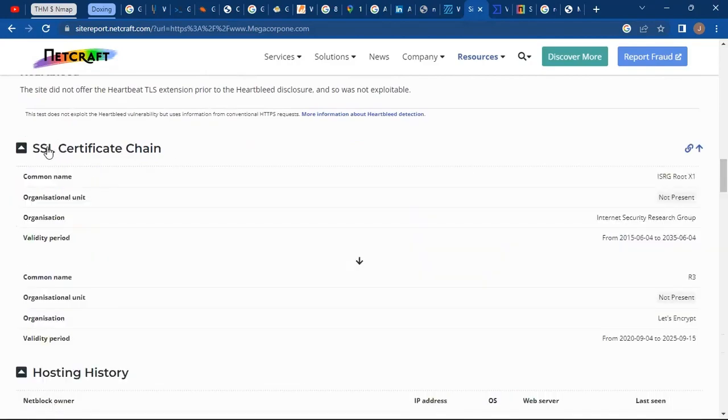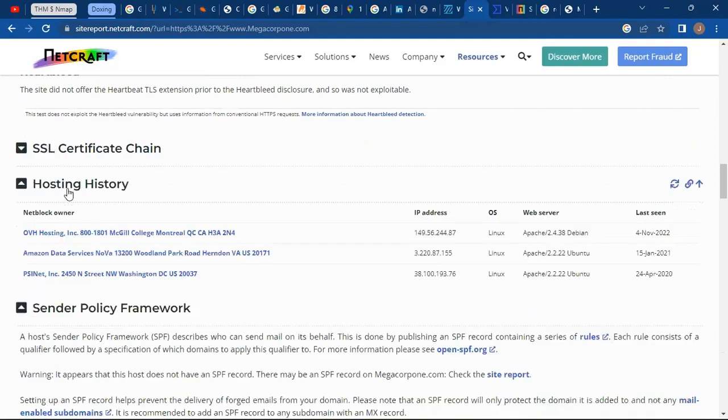Then we also have the SSL certification chain. We have the hosting history. So I think as of April 2020, they were hosting on these guys. Then as of January 2021, they were hosting with these guys. And now, November 4th, they moved to these guys. That's why the IP address keeps changing. And definitely every web server runs on Linux. Then this is the web server as well.